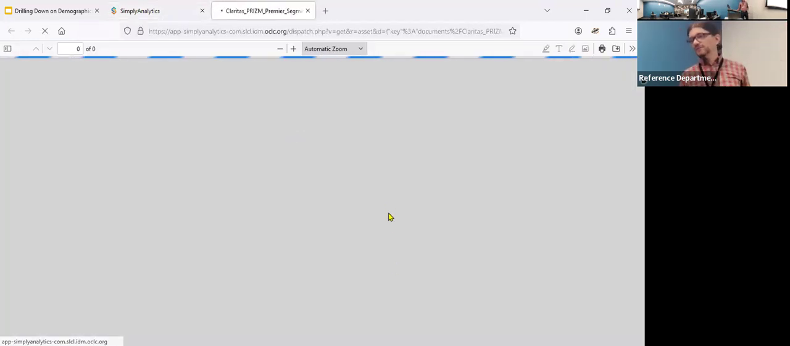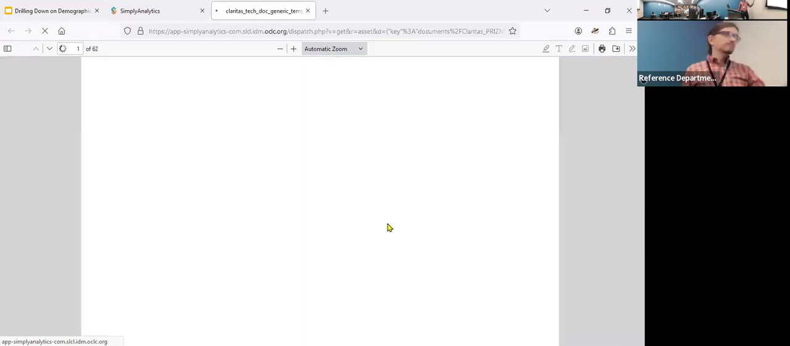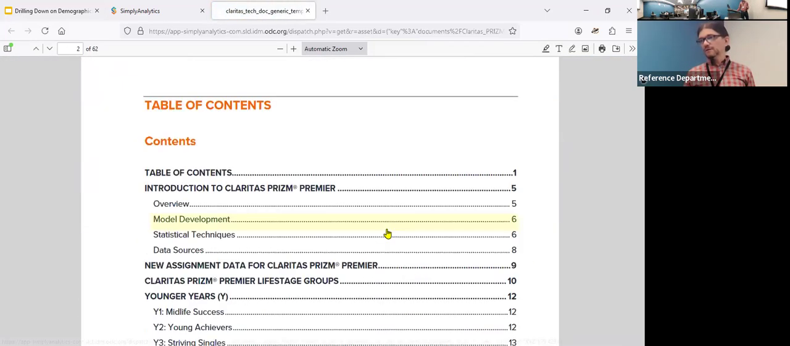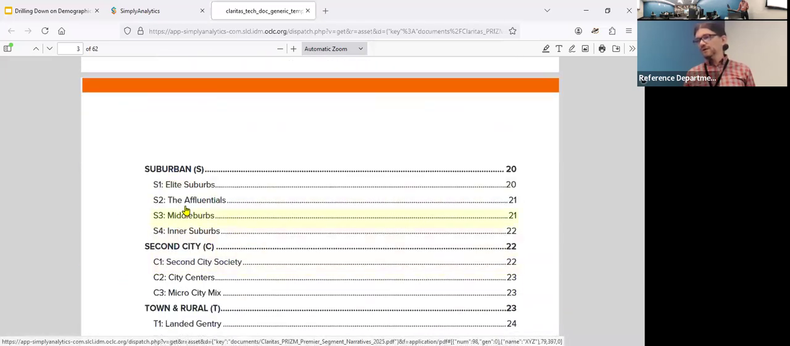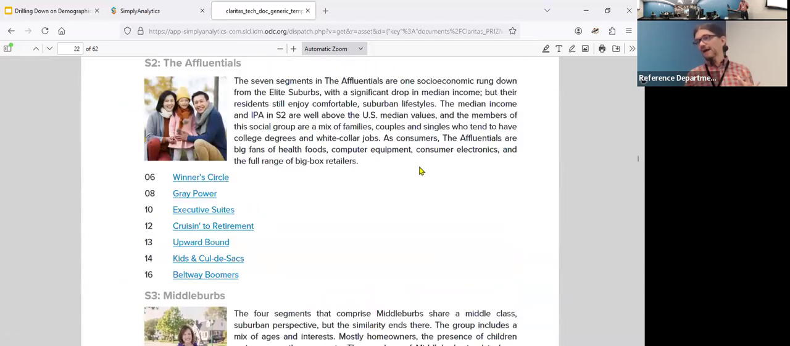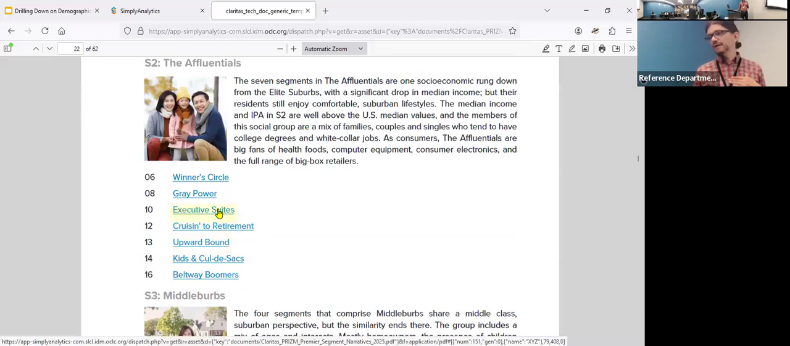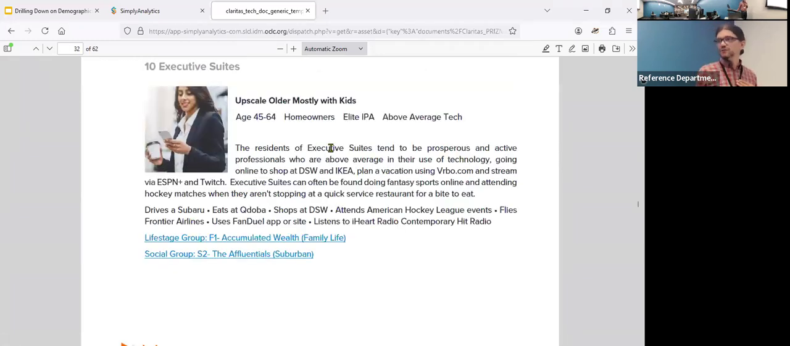So here's PRISM Premier segments, and we know about generational breakdowns, but this gets super specific. So if you want to find out about the Affluentials, this kind of family, 7 segments of the Affluentials are one socioeconomic rung down from the elite suburbs with a significant drop in median income, but the residents still enjoy comfortable suburban lifestyles. The median income and income producing assets, that's the IPA, in S2 are well above the US median values. And then it's broken down even more, like executive suites, and it tells you where they might shop and everything like that.